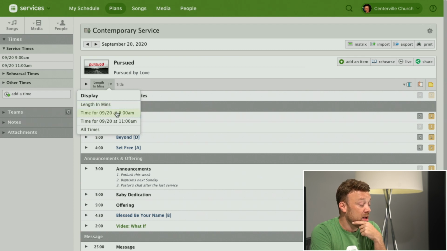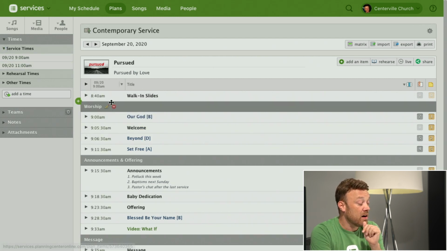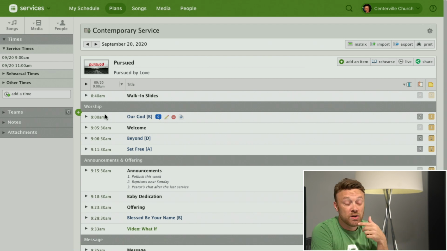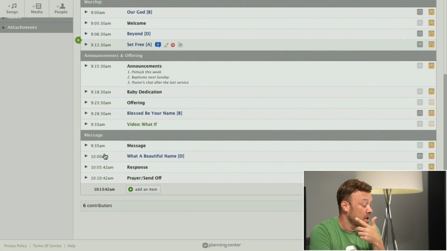Length is what I'm already on, but I can actually see times instead of lengths. So if I click 9 a.m., this is looking at what my service times are. Remember we talked about that a little while ago up here where our service times are, those service times are available. So if I click 9 o'clock, now I'm seeing when each of these items is supposed to occur during my 9 o'clock service, which is helpful.